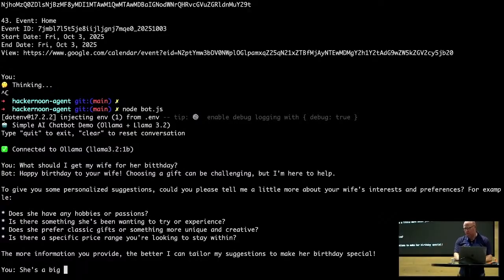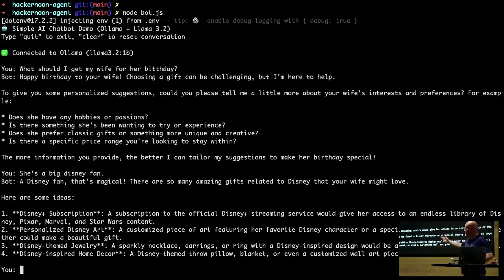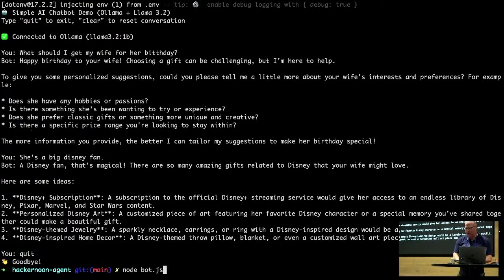She's a big Disney fan. And then, yeah, it's still slow on this machine, but there you go, right? So a Disney Plus subscription, right? Personalized Disney art. Boy, I've bought all these things. So anyway, so you get the idea, right? And then we have our quit command.